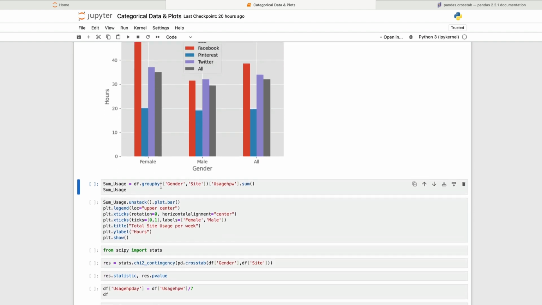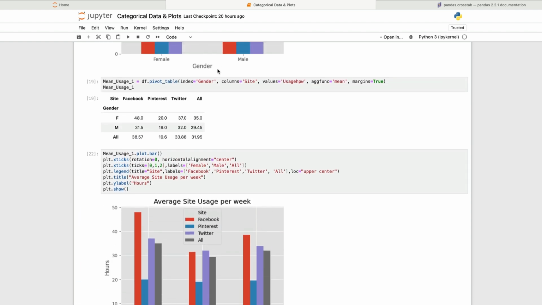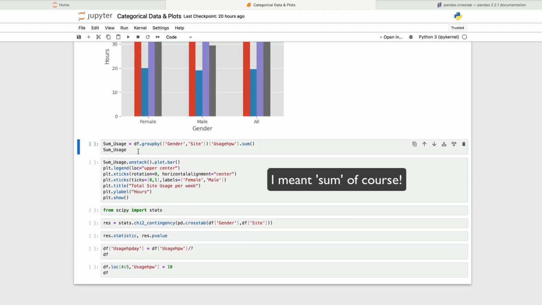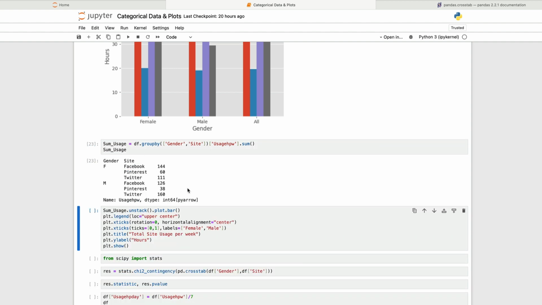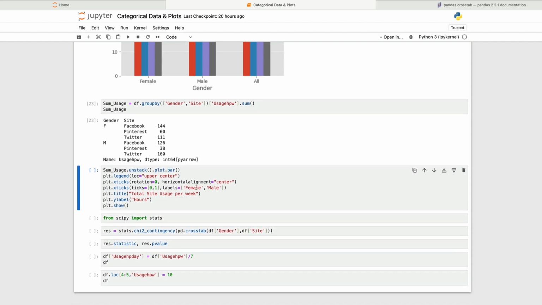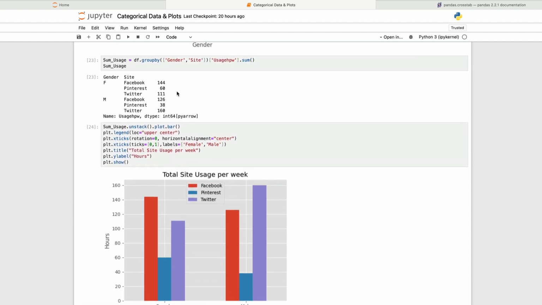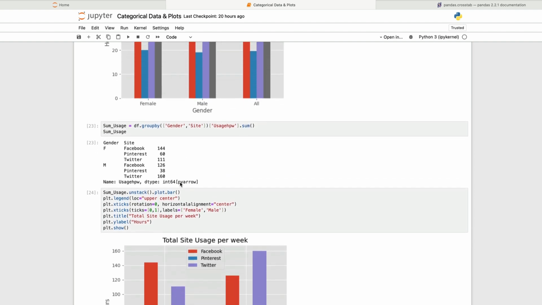Okay, as I say, you are not limited to just using the mean function here to aggregate your numeric variable. You could use sum, so I've done that here, using the group by function this time. That gives me the total usage of Facebook, Pinterest and Twitter broken down by gender. And obviously I can plot a graph of that, like that. This time, of course, I used group by, so I didn't get the margin values. So again, I would prefer to use either pivot table or crosstab for that.